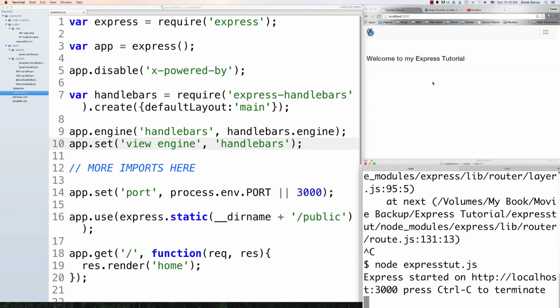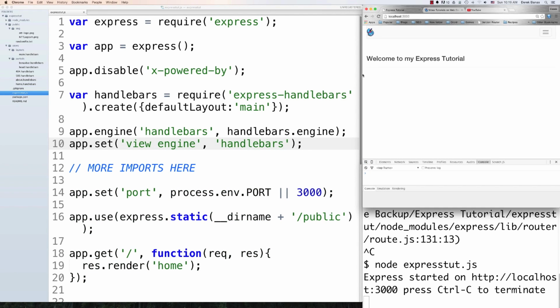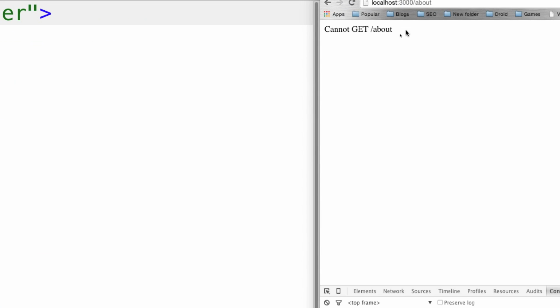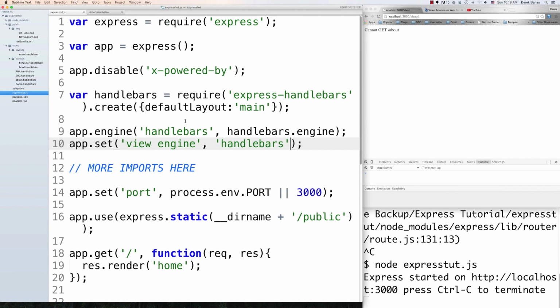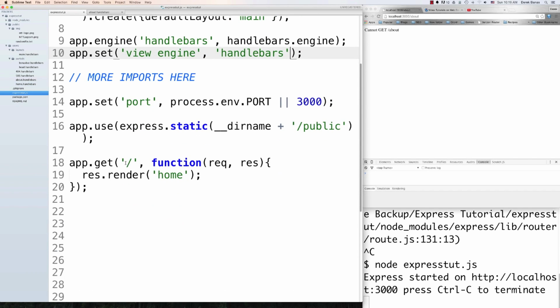And if you save that, you're going to see that it automatically puts all that information there on the screen. You're also going to see, if we come in here and click on About, it's going to pop up a little message that says "Cannot GET /about", and the reason why is over in the Express we only defined this route right here.